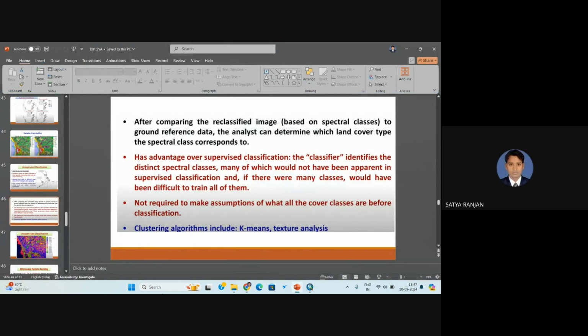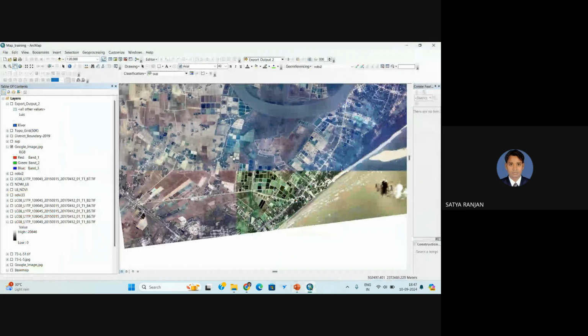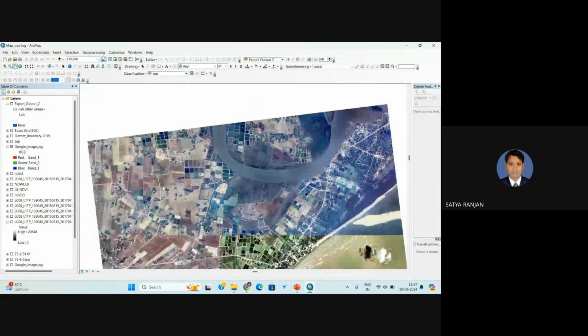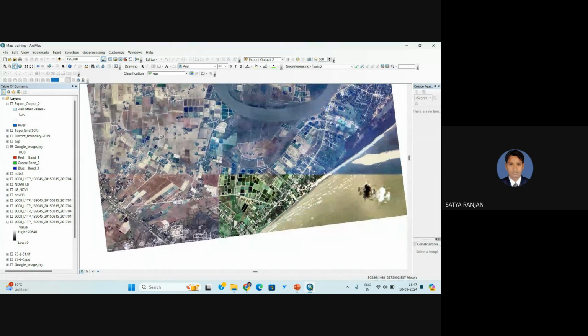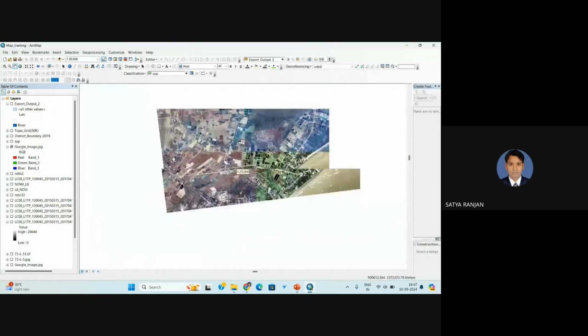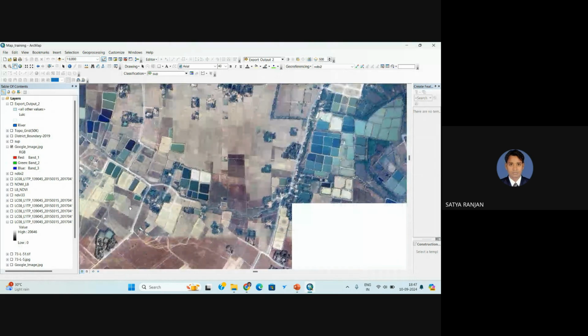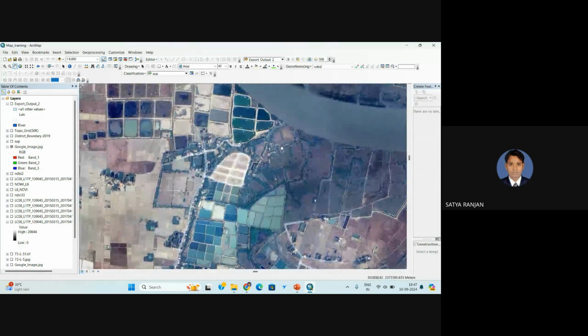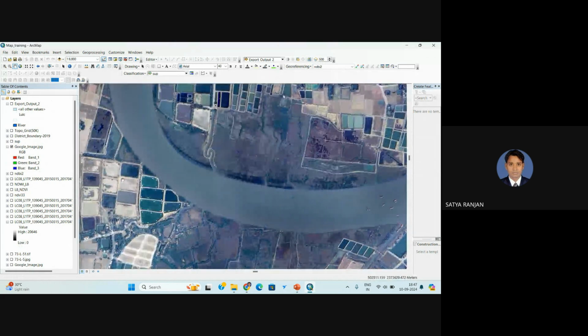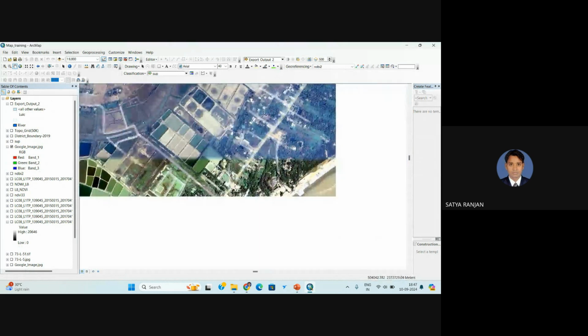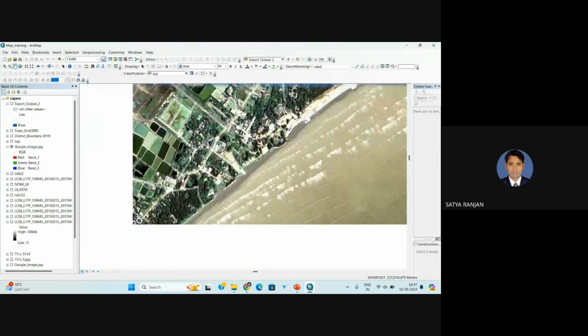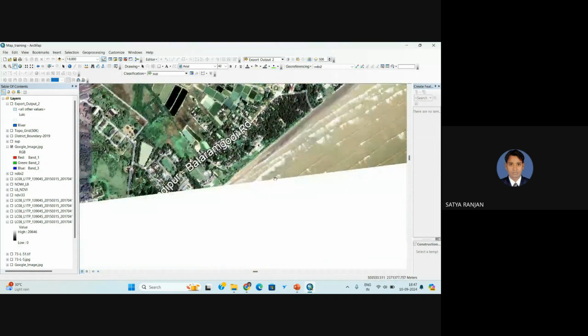Okay, then we will look into it practically in our ArcGIS. This is a satellite image. There are a lot of classes here. This is the scrubland, this is the settlement area, then this is the aquaculture pond, then there is the river. This is the road, there's the beach, and this is the sea.